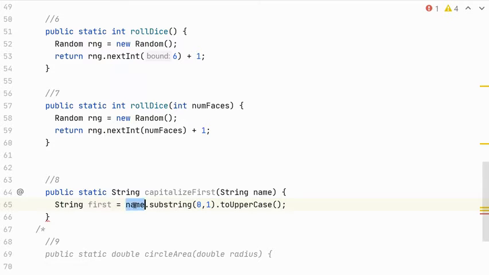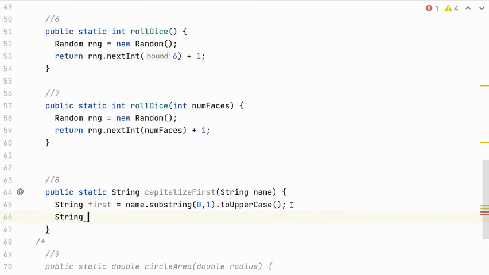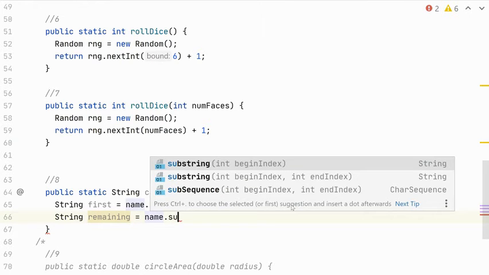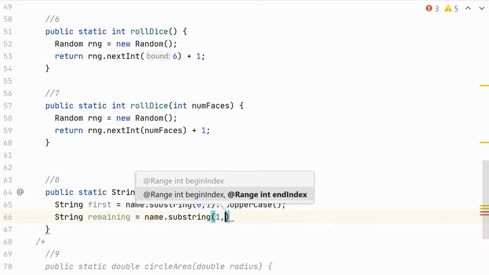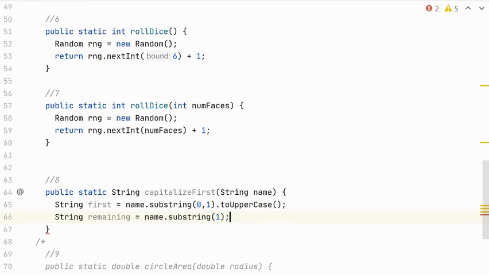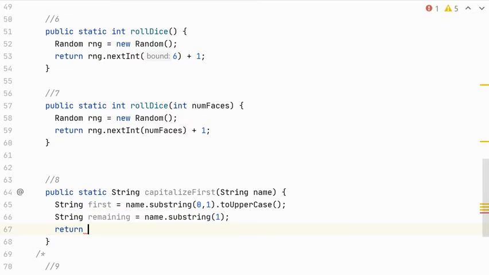So I've chained together the name. I've called substring, which gives me the string of the first character. And then on that first character string, I'm calling toUpperCase. So remaining, I'll call string remaining, and this will give me the rest of it. I'll call substring, pass in 1, and that'll give, whoops, no comma. And that will give me the remaining word. And then I will simply return the first letter, which is now capitalized, concatenated with the remaining letters.